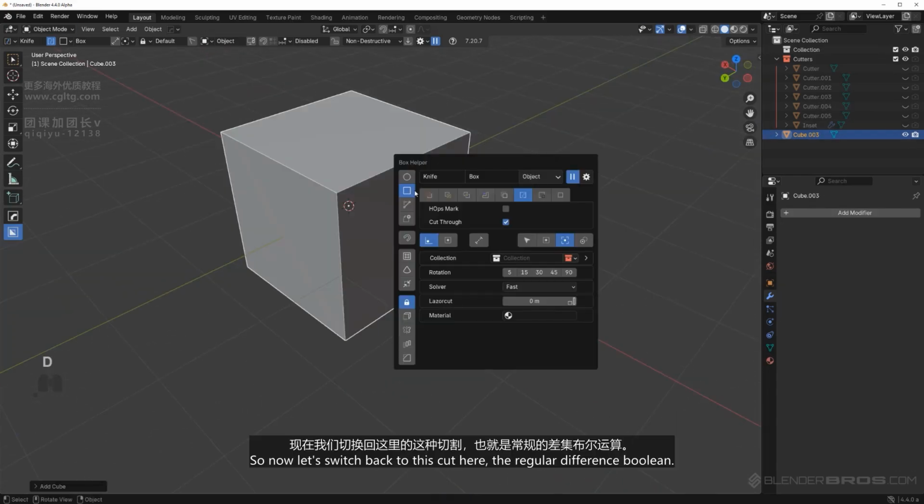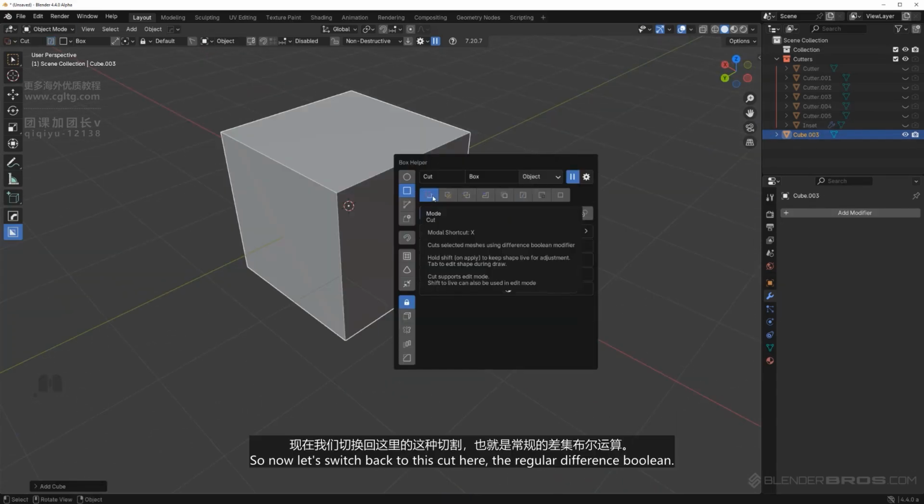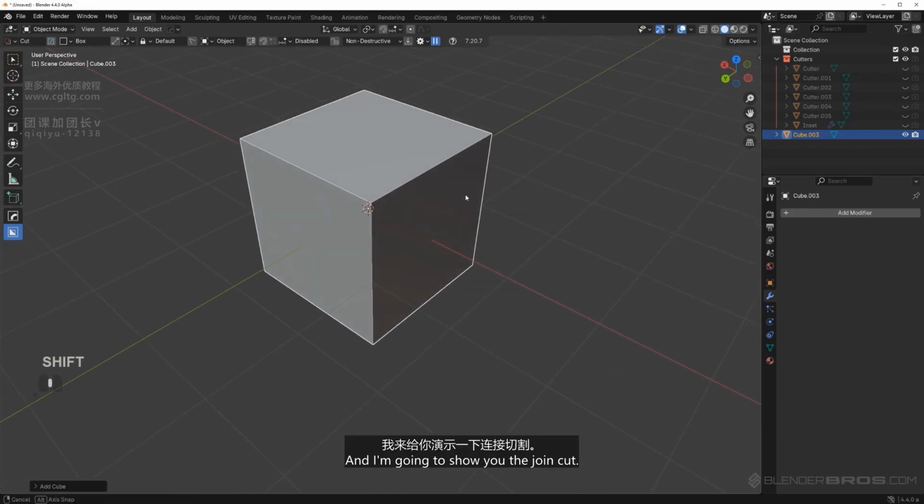All right, so now let's switch back to this cut here, the regular difference boolean, and I'm going to show you the join cut.